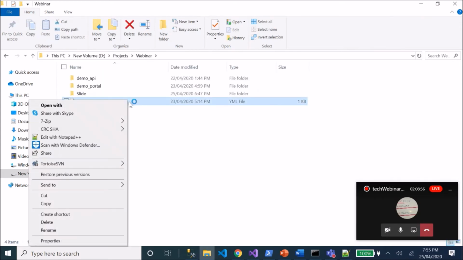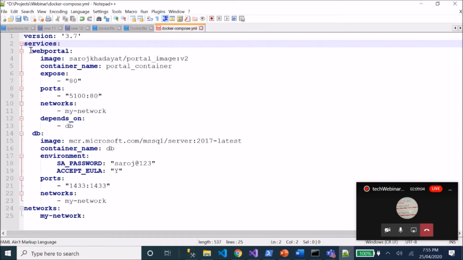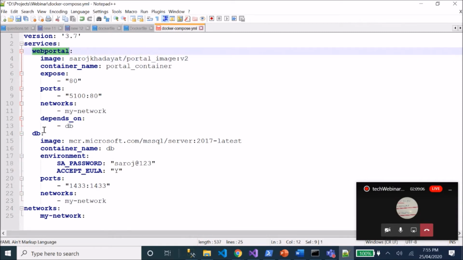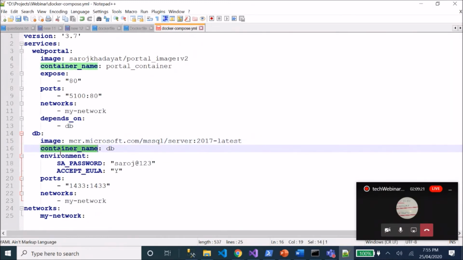So here is my Docker Compose file that I have already created. This one is for the image v1, so I will just change this to v2. We have multiple services here. One service is the web portal, and another one is the DB service. The DB service will pull the image from this location, which is the SQL Server 2017 latest version, and we can name this as DB.